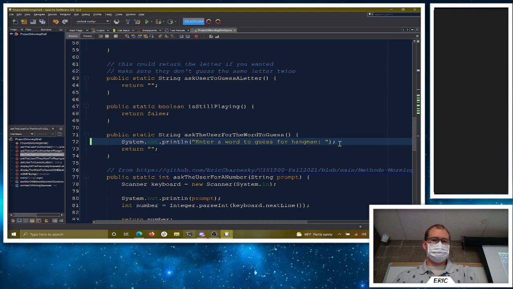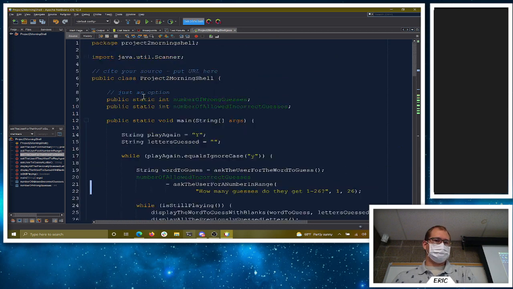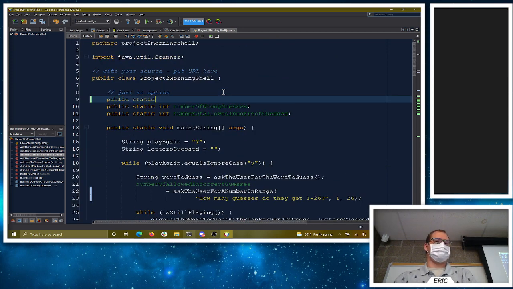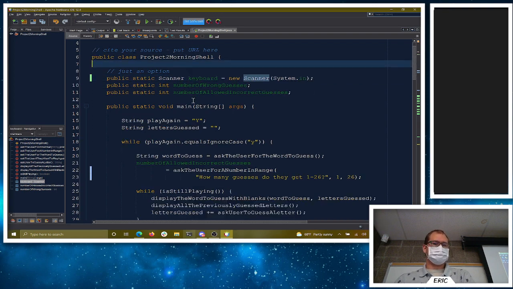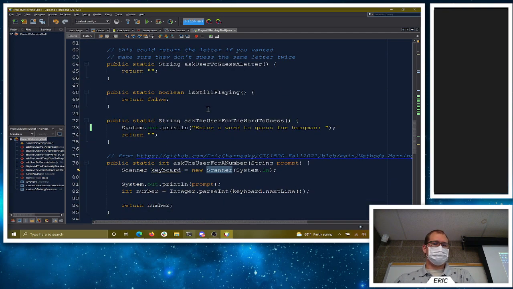And then we don't have a scanner object yet. We could make a static scanner object if we wanted. Public static Scanner, we'll call it keyboard. Put a new Scanner given System.in. This way I don't have to create that scanner every time. Sure, that's an option. Scanner, there we go. So I can use that down here. Oh, okay, we already have one over here.